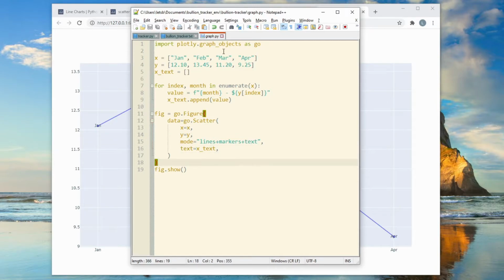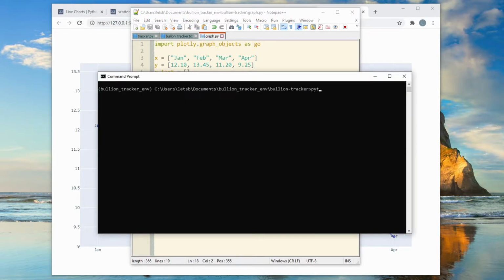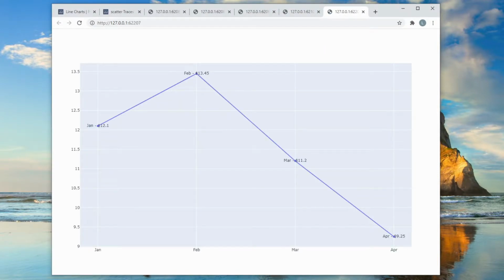Let's save this and run it. I'm going to do python graph.py, enter. All right, now if you look at the previous graph, we only had the Jan, Feb, March, April strings, but the update that we just did resulted in Jan dash the dollar amount and February dash the dollar amount and so on. But as you can see, this is a bit difficult to read because it's interfering with the actual line. So I want to position the text a bit differently.